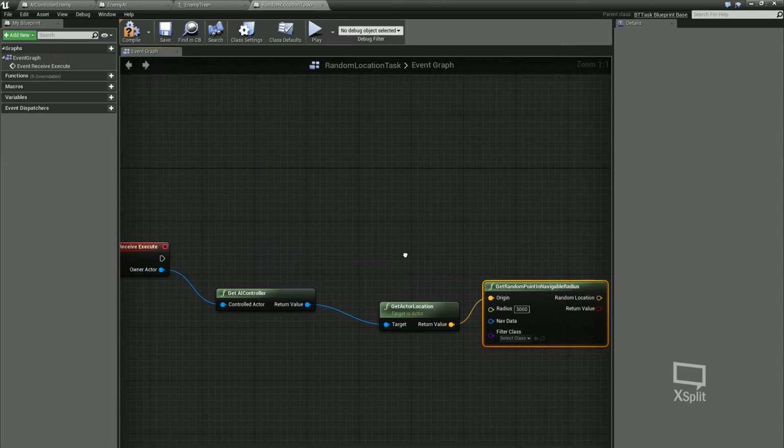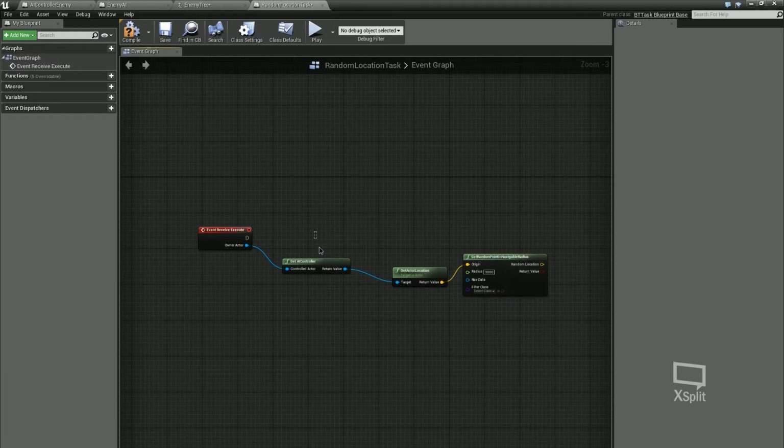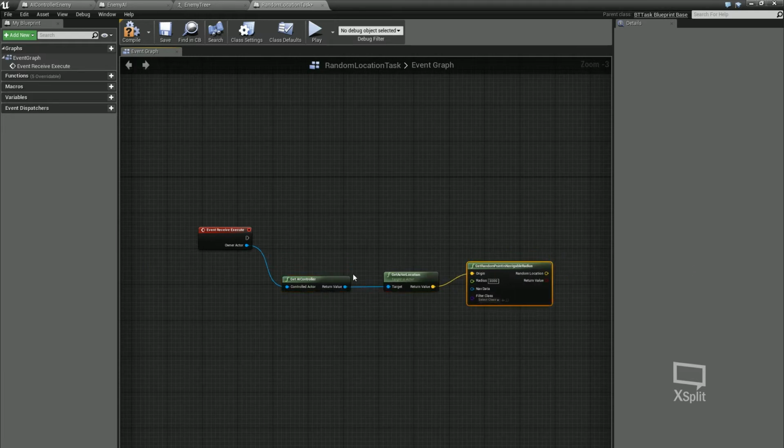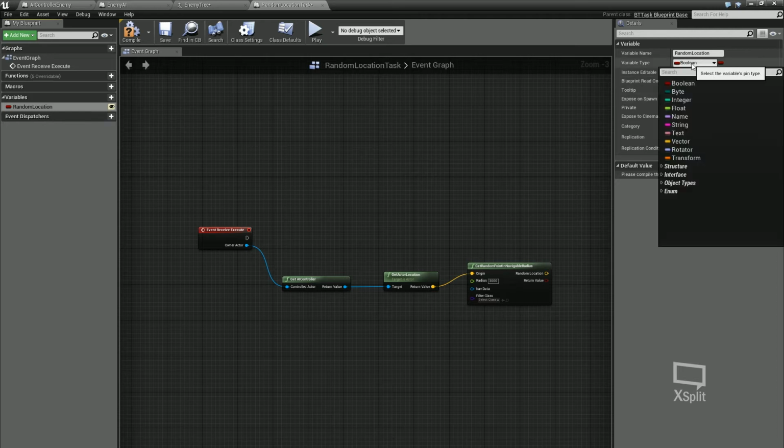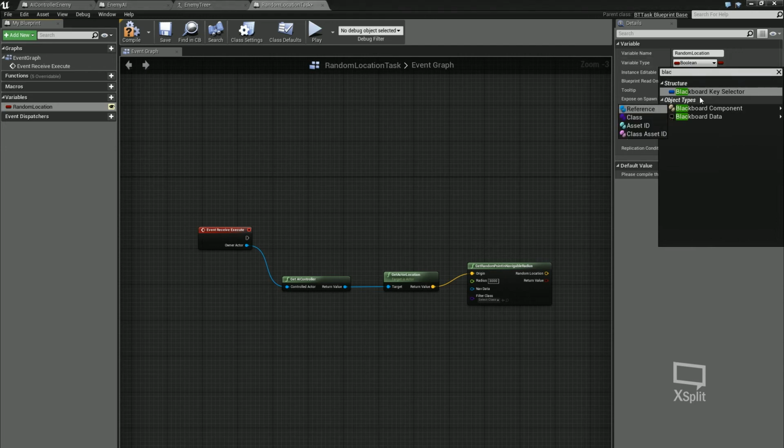So this is where things get a bit complicated, in that we're going to set a variable inside here, but it's going to be a special kind of variable. So we're going to add a variable. We're going to call this random location. We're going to make it public, so remember that. In the variable type, we're going to search for blackboard, and we're going to make it a blackboard key selector.